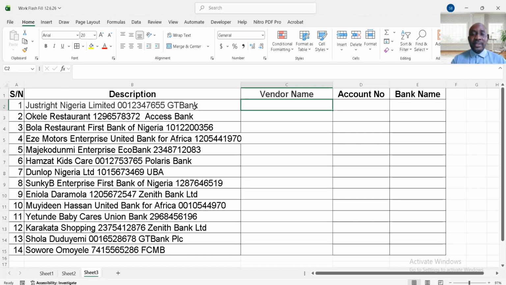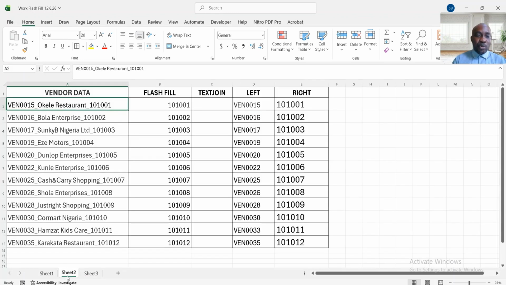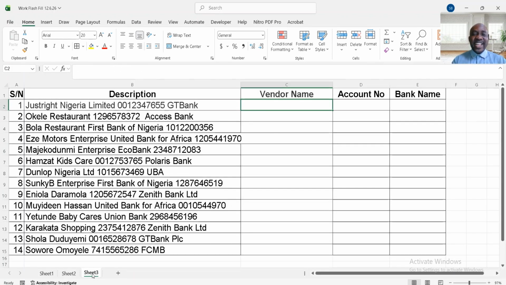Now, the first thing: if you want to use Flash Fill, it will be confused when extracting, because they are not in the same pattern, if you look at all of them. For example, if you look at this, you will see that they are in the same pattern with the delimiter of underscore. But here, there's nothing like that.